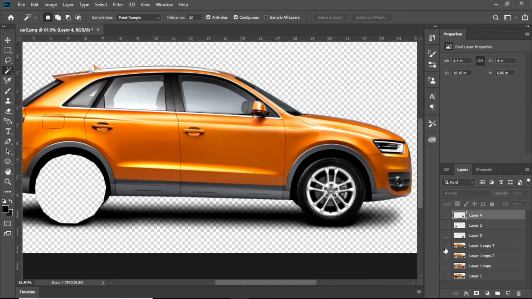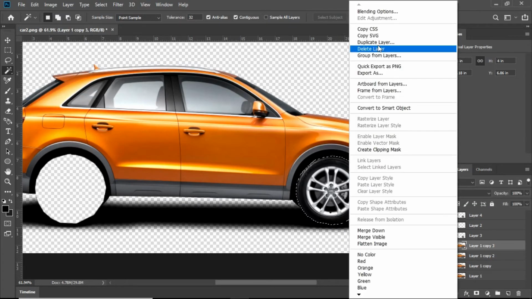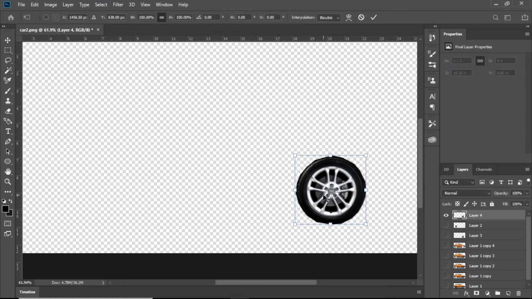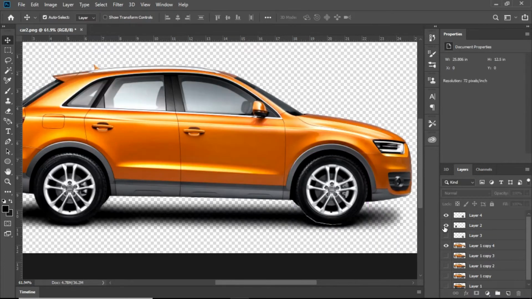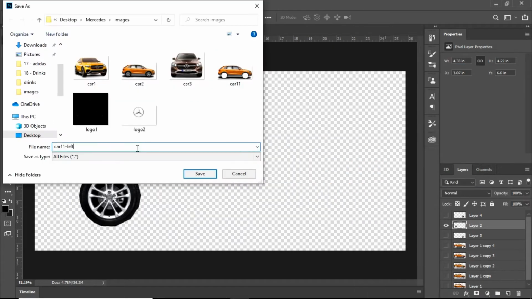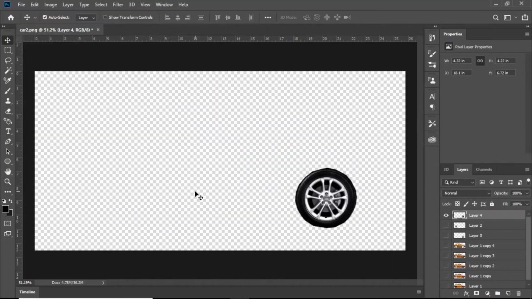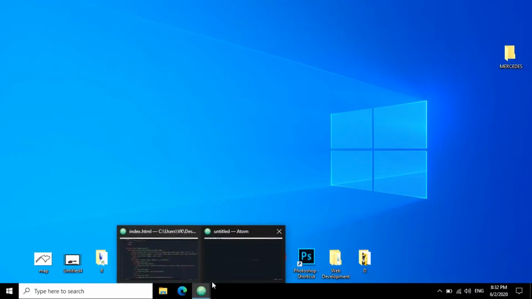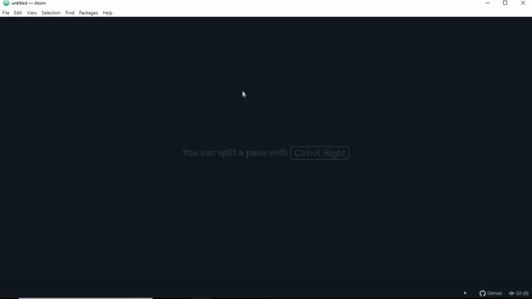So I saved the left wheel in one layer, the right wheel in one layer, and the car without the wheels in one layer, and all three images are transparent. Quickly exported as car11, car11-left and car11-right. So I'm back, and I just cut that image folder and pasted it into the Mercedes folder here.